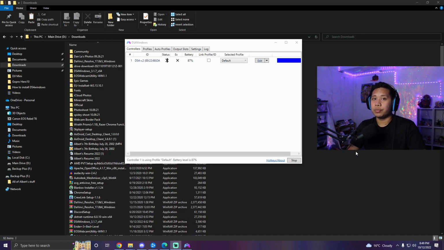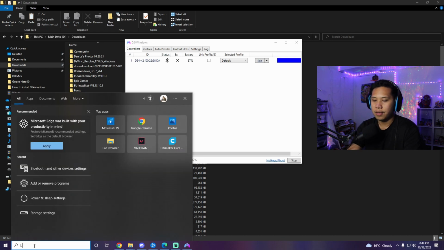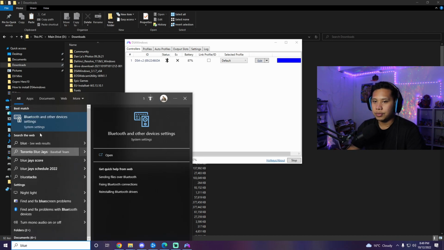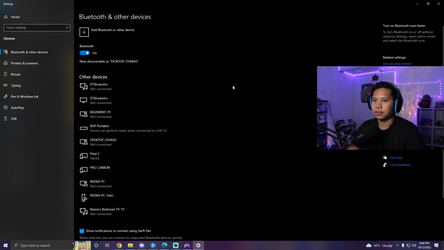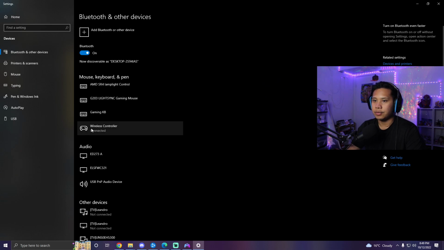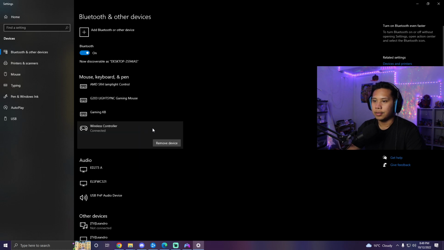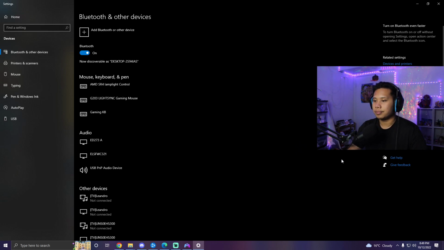Alright, so once you are done using your PS4 controller on your PC and you want to disconnect it, here's what you need to do. So go ahead and open up Bluetooth and other devices settings again. You can click over here to the bottom left and search for Bluetooth and click Bluetooth and other devices settings, just like before. And as you can see, it says here wireless controller. It says that it's connected. So let's click here and remove device and click yes. And that is how you disconnect your controller.